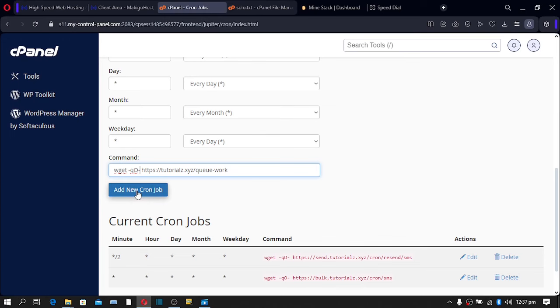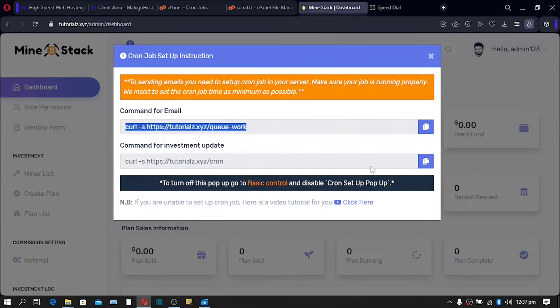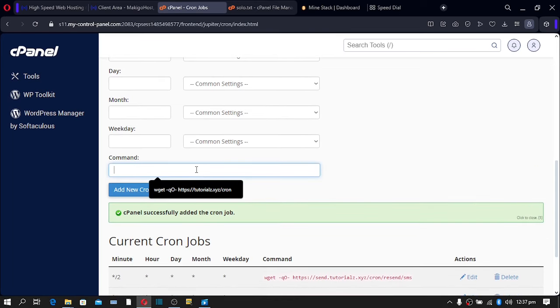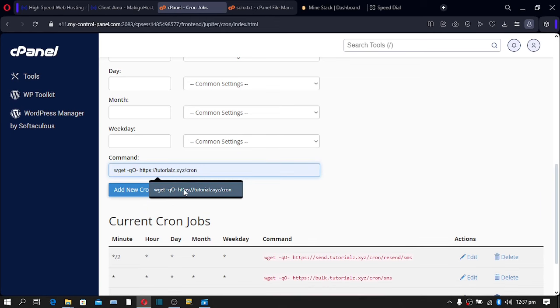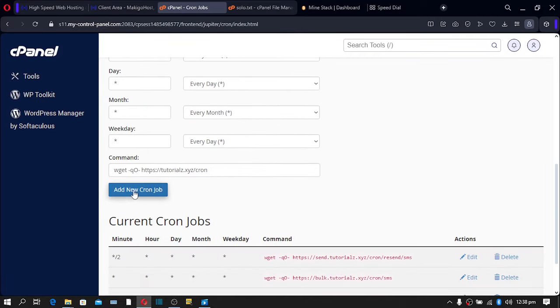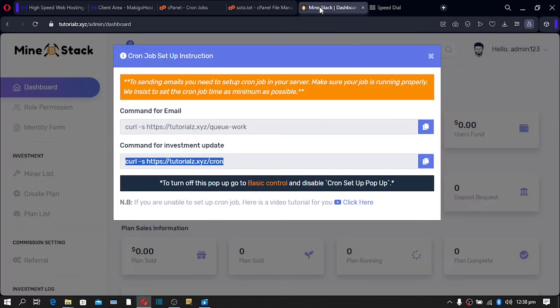Just paste that here and click on add new cron. After that, go back and pick your second cron, and then we're going to paste our second cron. Let's paste the command, and then I'll just do like this and then remove this curl thing because this server is not set to use that command. On top, remember to change your command settings and then click on add new cron, and our cron job is properly configured.